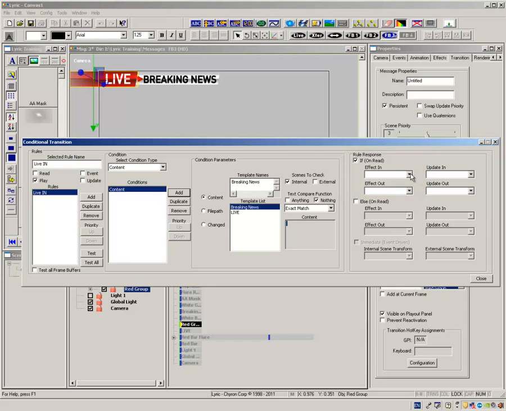The next step is in the right part of the menu. This is where you tell the scene which effect on to select. In this case, the live in, if all rules are correct. The effect out of this message can be just the effect out because that is the way we designed the scene.